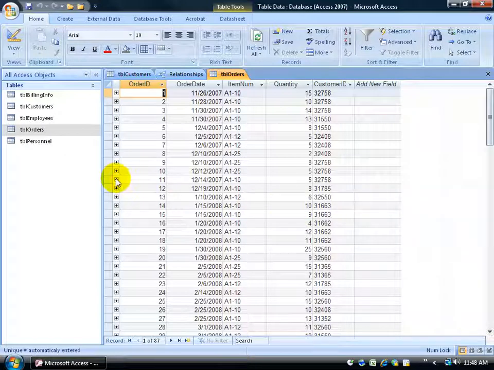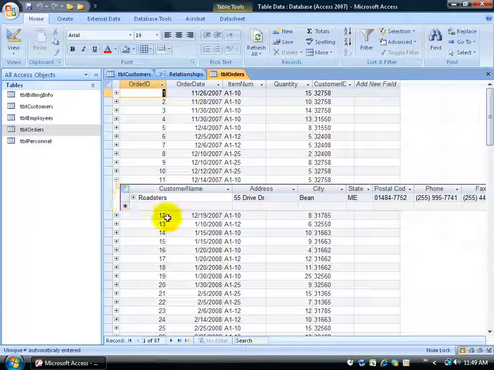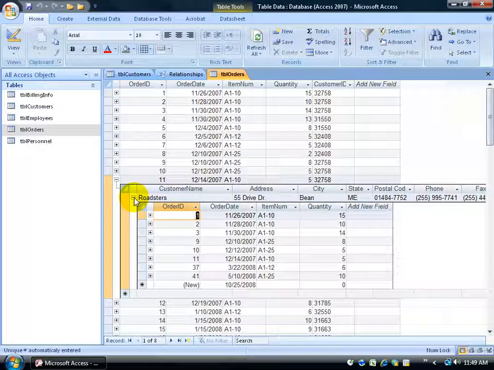So all I have to do is come over here and click on one of these plus signs and it expands it. It says, look, for order 11, it was the company named Roadsters. They're the ones tied to order number 11. Click on the plus sign, which is interesting because Roadsters also have additional orders besides order 11, including the ones that we see here, 1, 2, 3, 9, 10, 37.